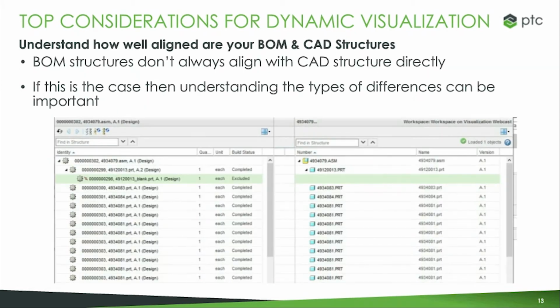So the next area for consideration that I would encourage you to take a look at is understanding how well aligned your BOM and CAD structures are. There are working practices where you may have additive things inside of your part structure, or things that are coming from your CAD structure that aren't in your part structure. Whenever there's a discrepancy between a CAD structure and a part structure, you need to understand your business practices in that area, because it can introduce something to consider when configuring the system.